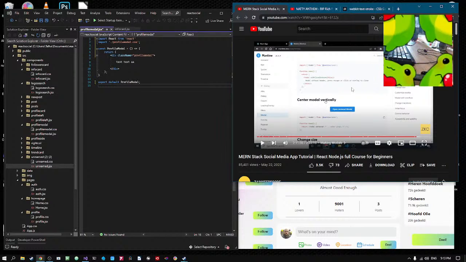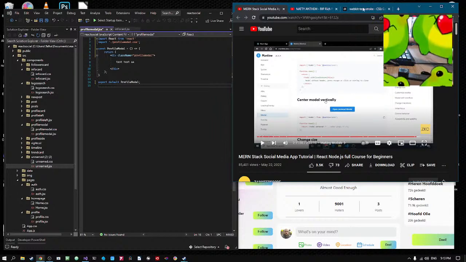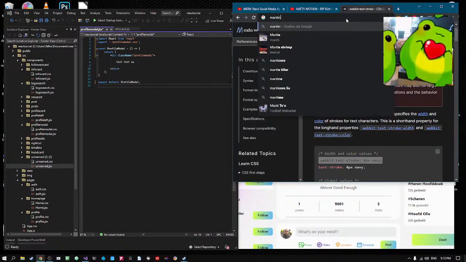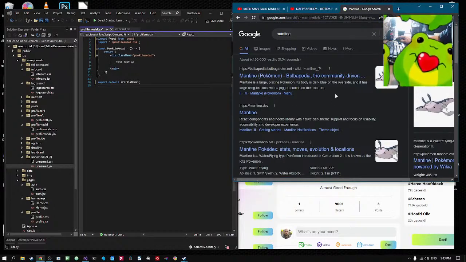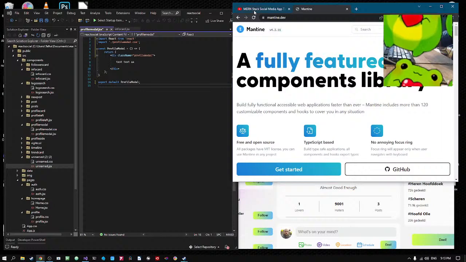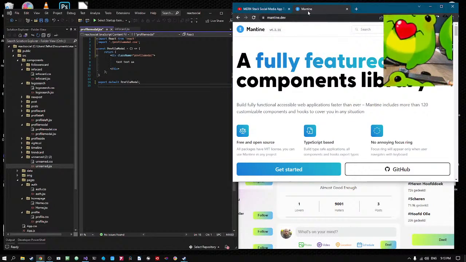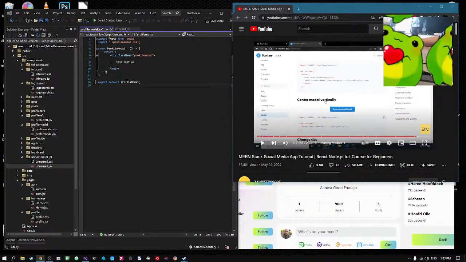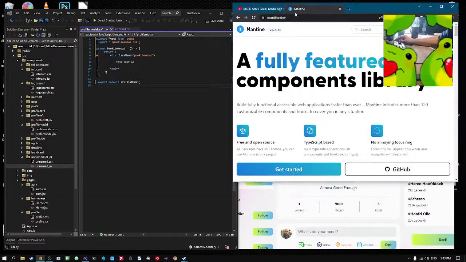Profile model. No, that's not what we're looking for. This is free and open source. Alright, cool, safe. I love free and open source.